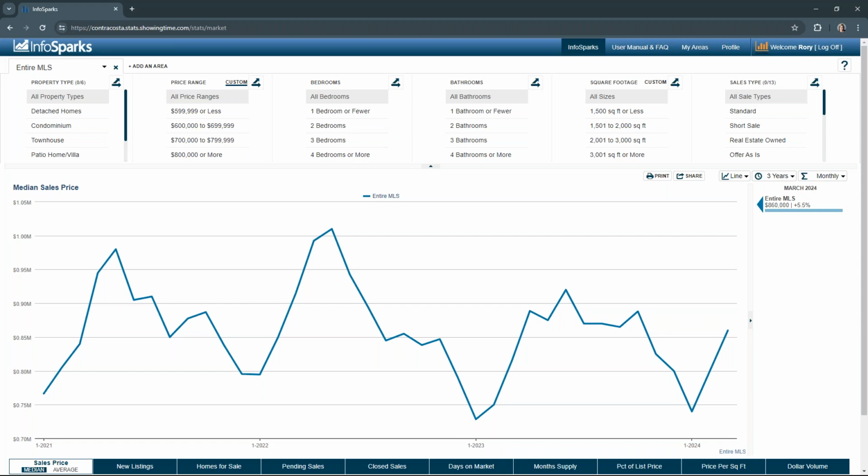The InfoSparks tool is built using aggregate data, and that's why this happens. It's not listing level data, so nothing that you do within this tool will pull listing IDs or addresses or anything like that. It's going to give you larger aggregate data.